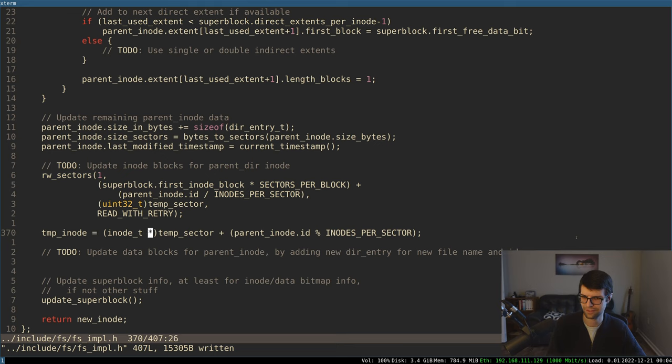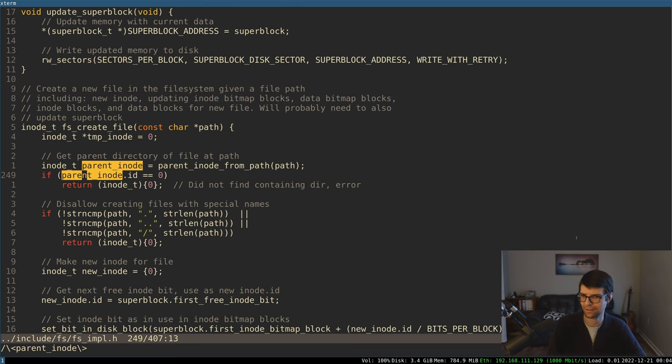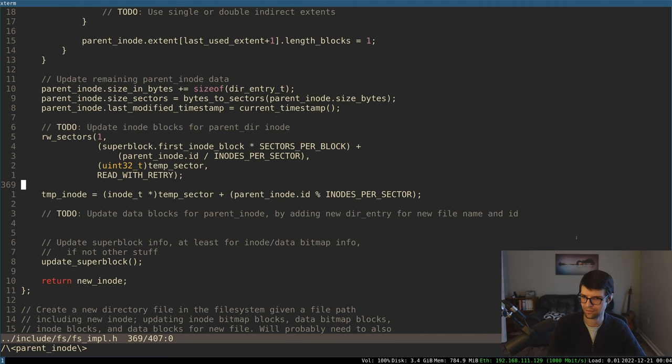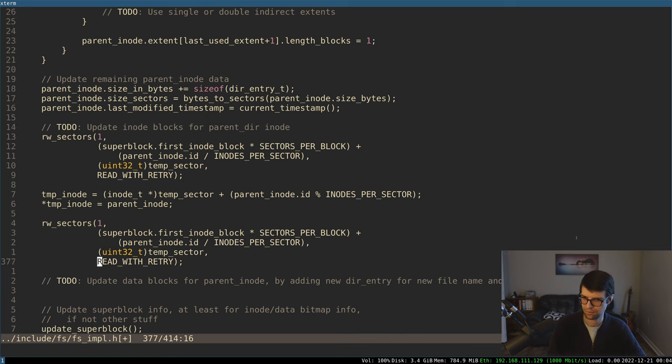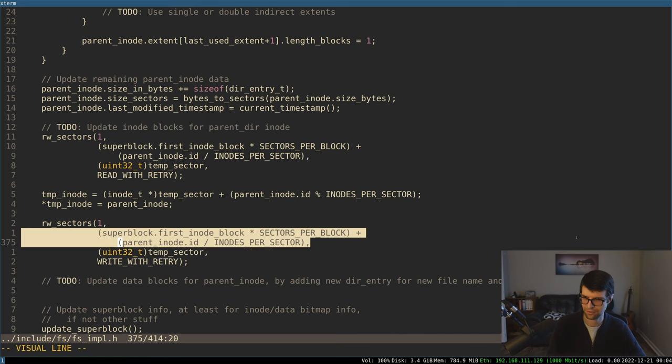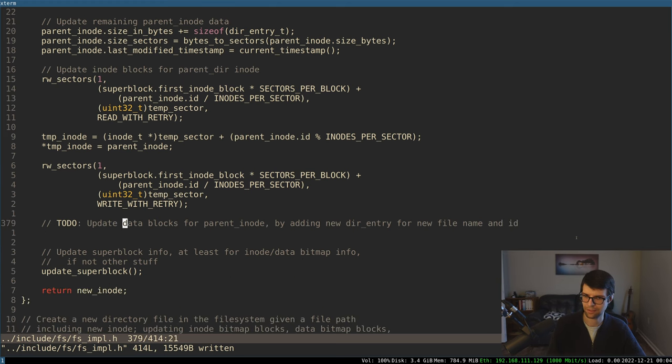It'll point to an inode t size data area within that sector for where this inode is supposed to go. So I have that there, and I can set it since I updated this, which I think I updated to begin with, right? Yeah, I got the inode from the path, so that should have updated it. So that means I can set that data in the sector from the parent inode data now, and then I can write it back to disk. This will just be write with retry. The same sector, same data and temp, we'll write it. There we go.